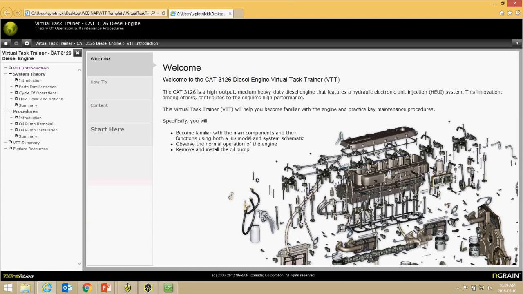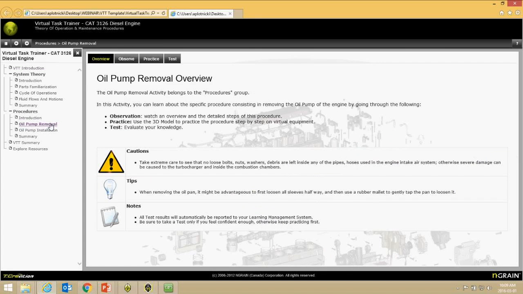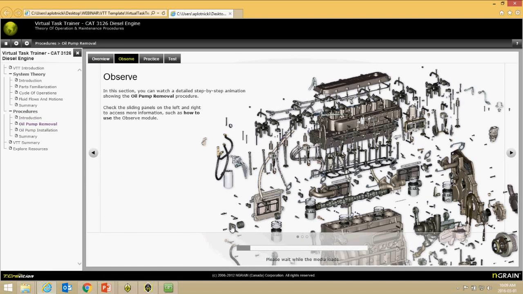On the menu on the left, today we're going to be learning all about oil pump removal. I hope you're excited. I know I am. So let's click that there to bring that up. Here we have a little overview. Across the top, you may recognize this from the agenda: observe, practice, test. Great. So I'm going to pick observe. For a moment here, the training content's going to load.